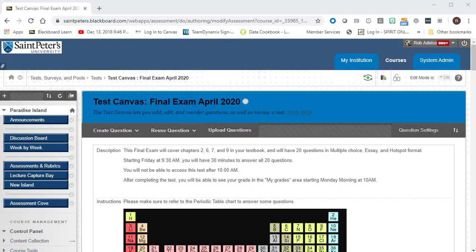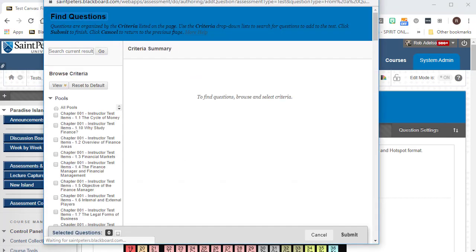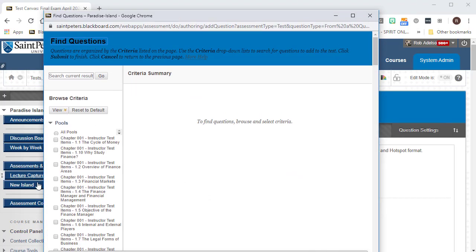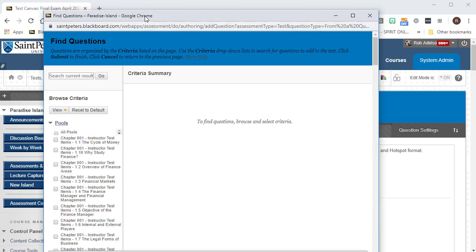To add test banks, let's start at Reuse Question. Hover over this. From here, if you want to navigate through one or multiple test banks and pools to handpick the specific questions you want to have on your test, choose Find Questions. This pops open a window which displays all your test banks, pools, or regular tests that you've already created. Note that if this does not pop up, please make sure that pop-ups are enabled on your browser.